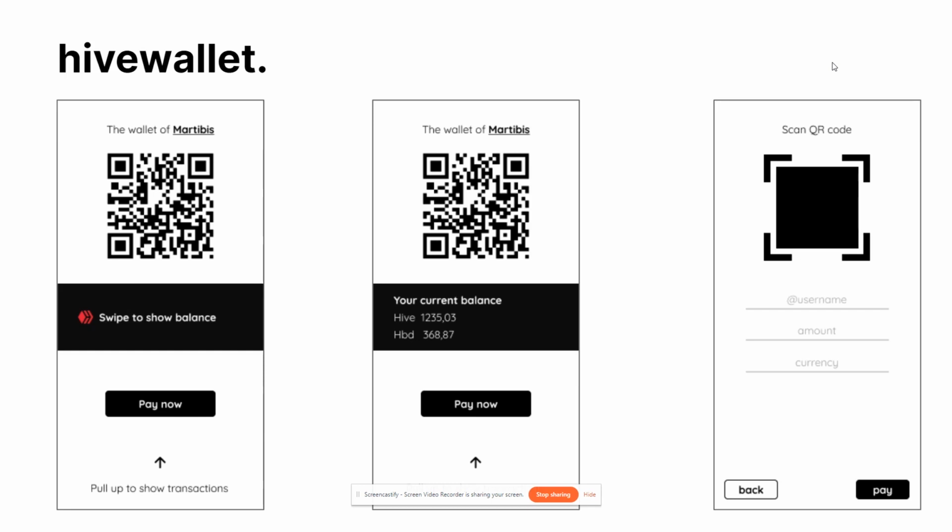So you have your QR code, then you have the option to swipe to show your balance, because you don't want to show that maybe to everyone that's scanning your QR code. And then you have pull up to show transactions, which shows all the past transactions that you've done, and then the pay now button in case you want to make a transfer instead of receiving a transfer.